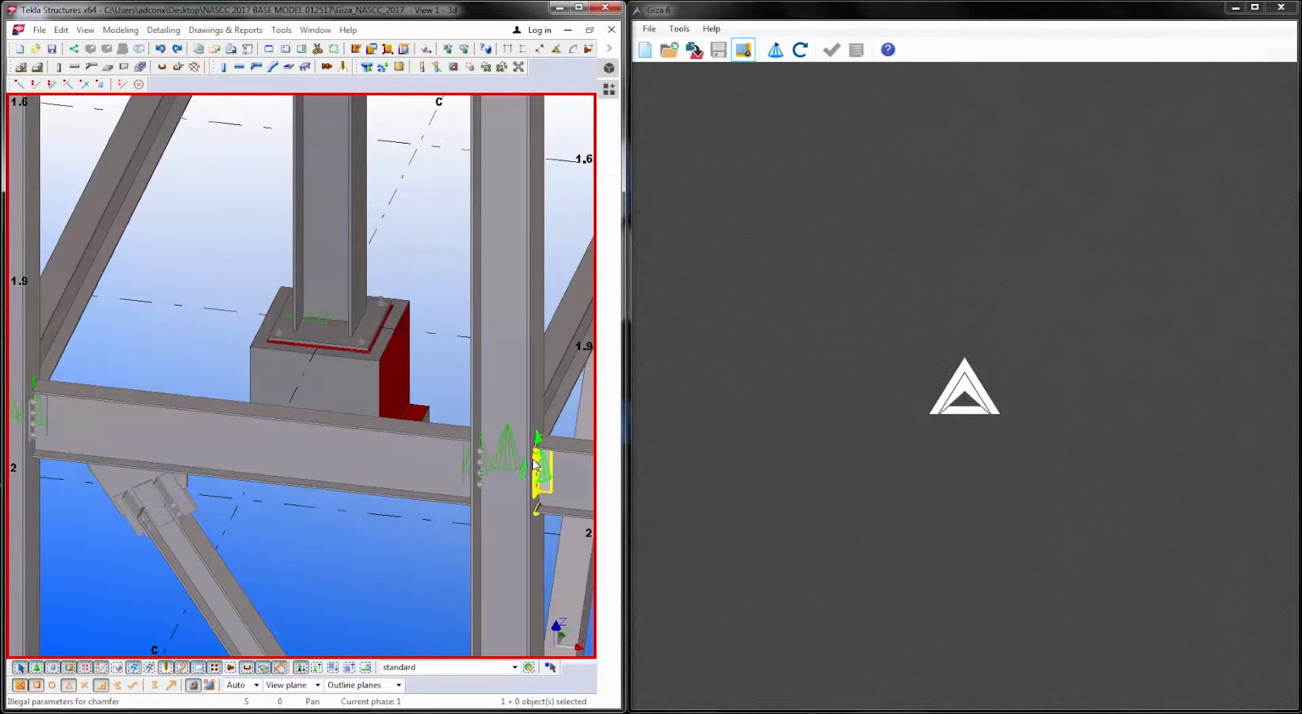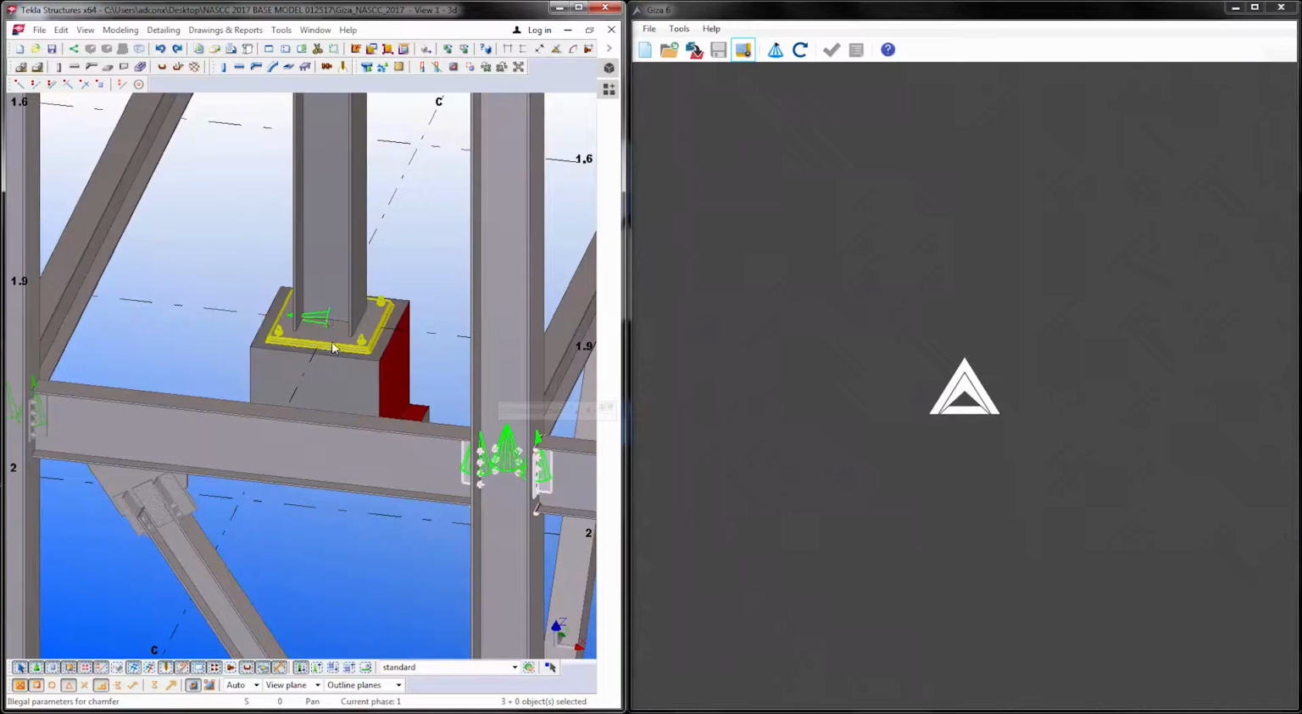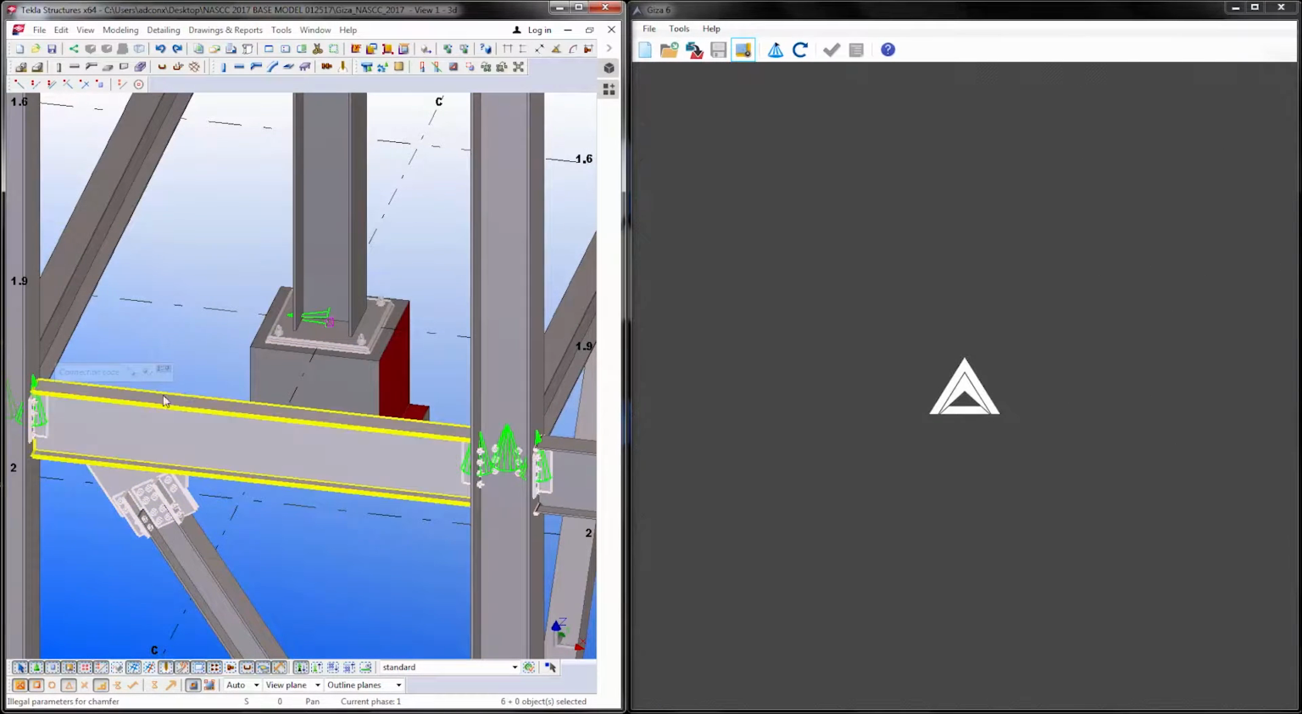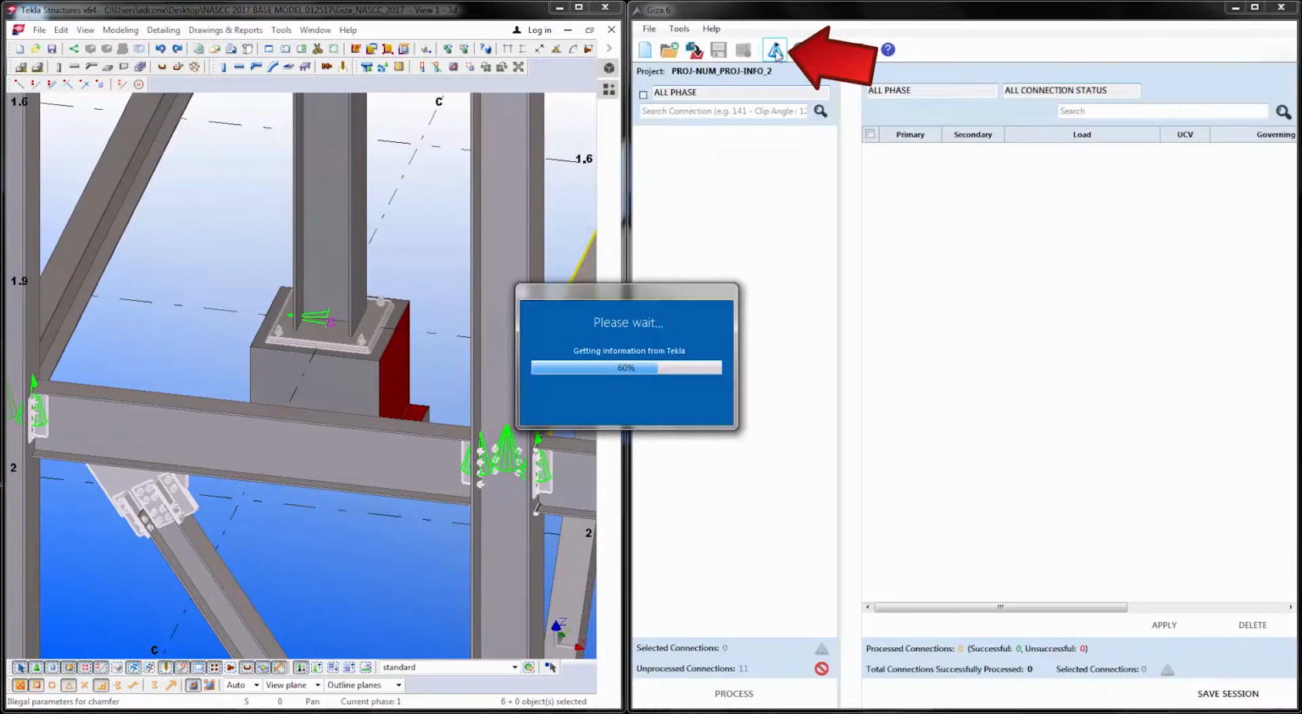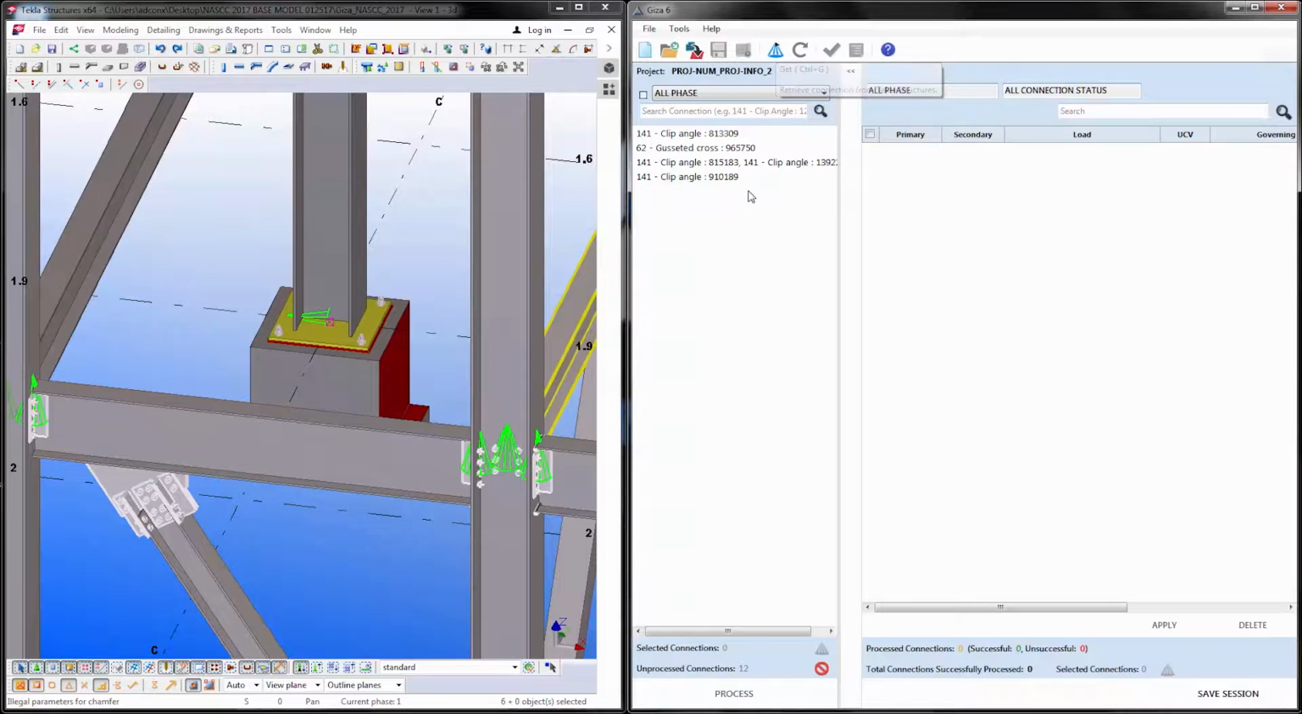When you are ready to get the connections, highlight all the components that correspond to each connection. Once you have highlighted the connections, click the Get button on Giza's toolbar. Giza will then gather all the data needed from the Tekla model.